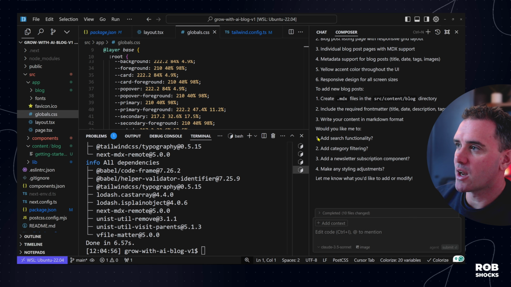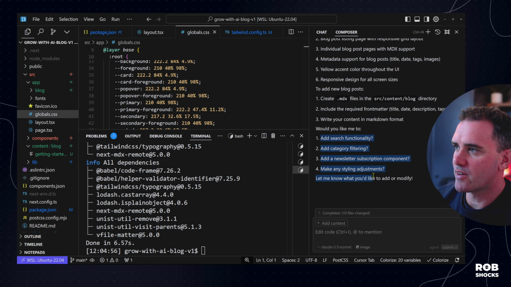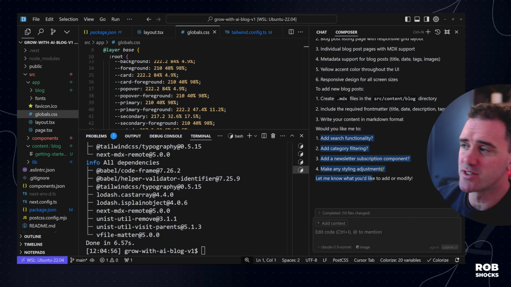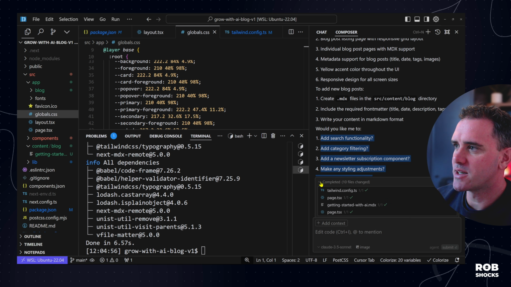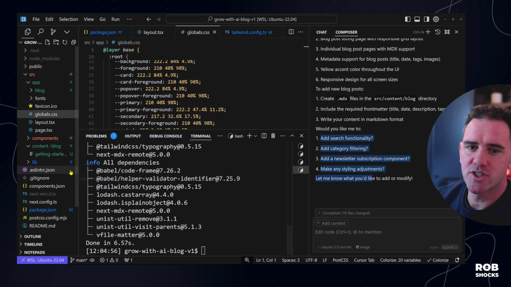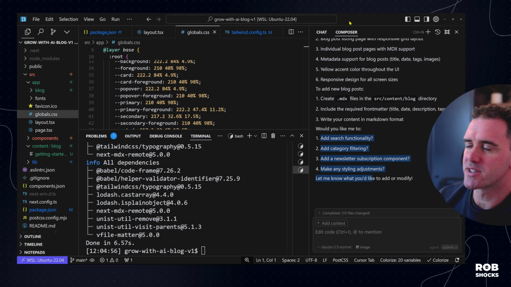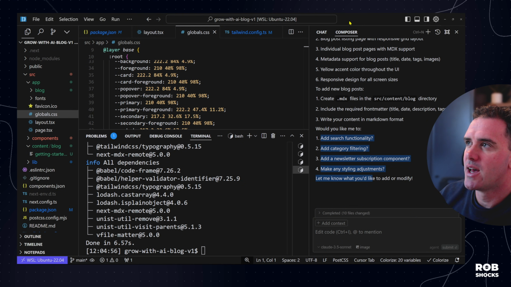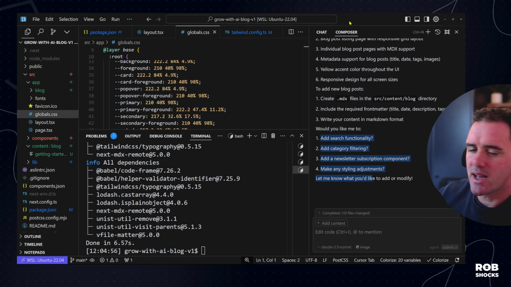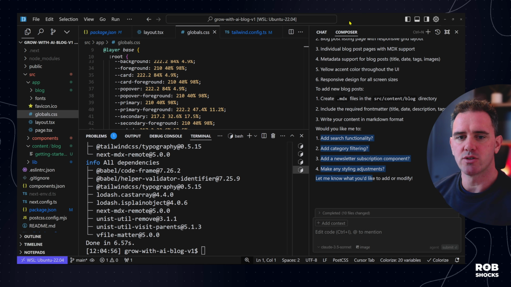It's asked me what I'd like to add, search functionality, category filtering. I love the way it's making these suggestions for me. And I've seen all these file changes that have been made. So that is a ton of changes. I'm actually quite nervous. So the speed at which the agent moves and the amount of change that it applies is pretty big. And again, you need to change your approach to development.